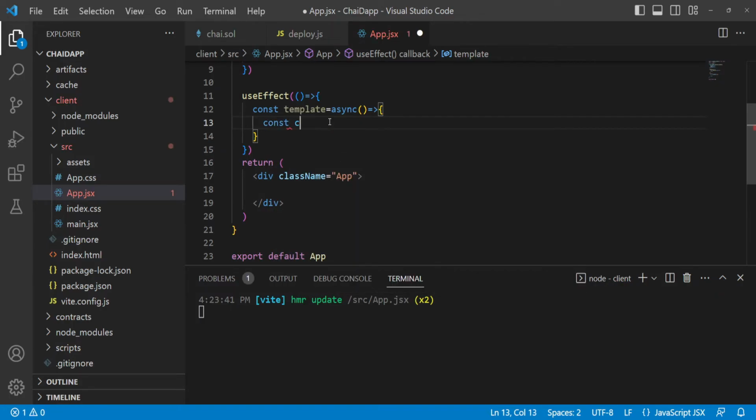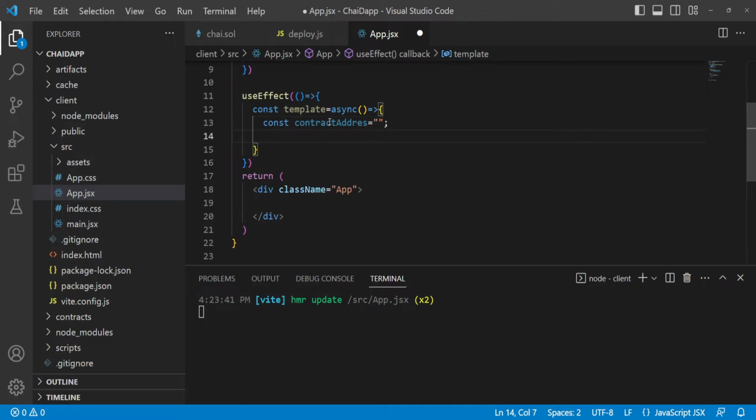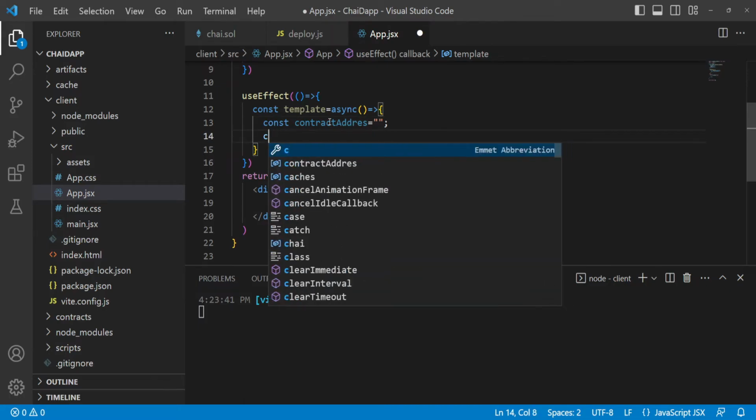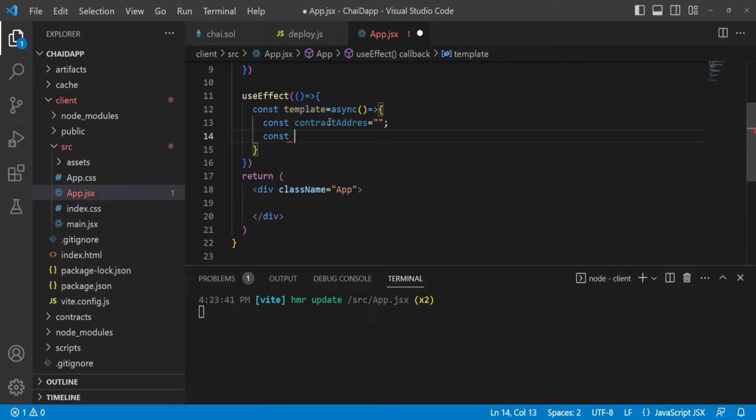First of all, we will have the contract address, which we will paste afterwards, but for now let me keep it empty. So the first part of our template will be the contract address. The second part will be the ABI, the contract ABI, and we'll have it afterwards.